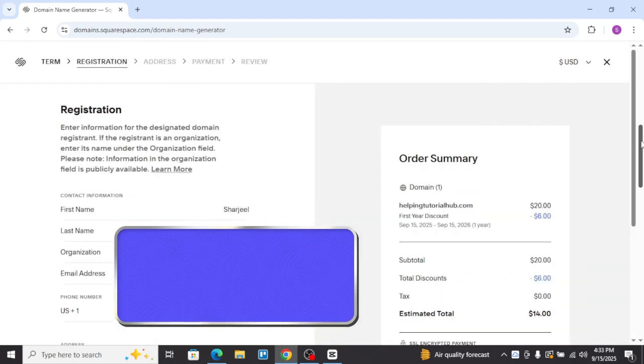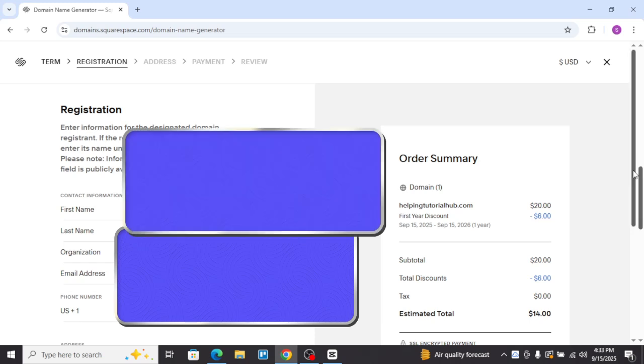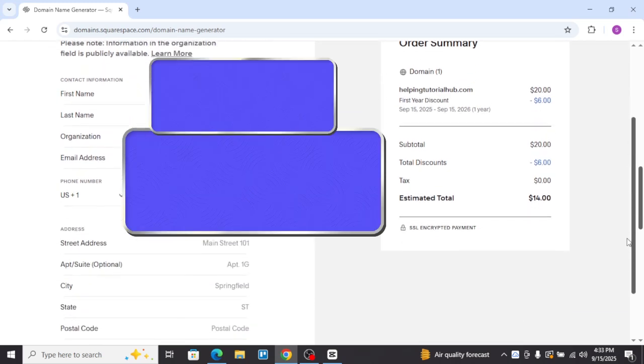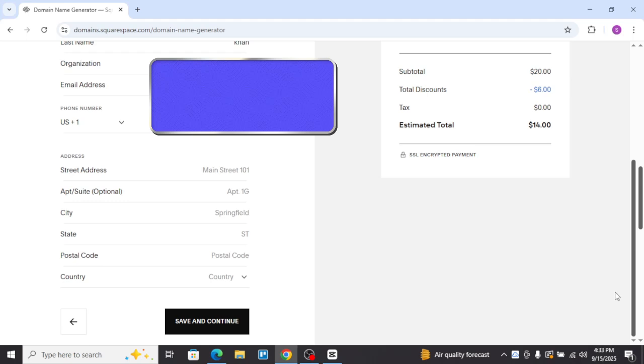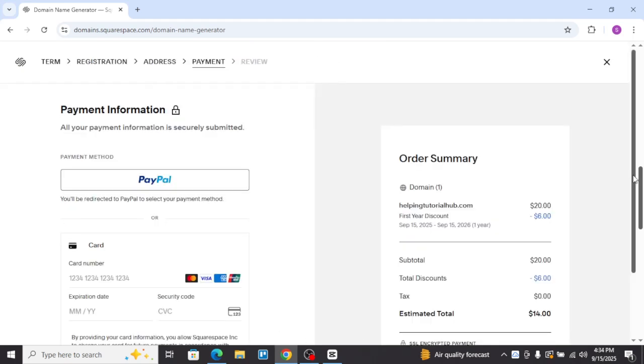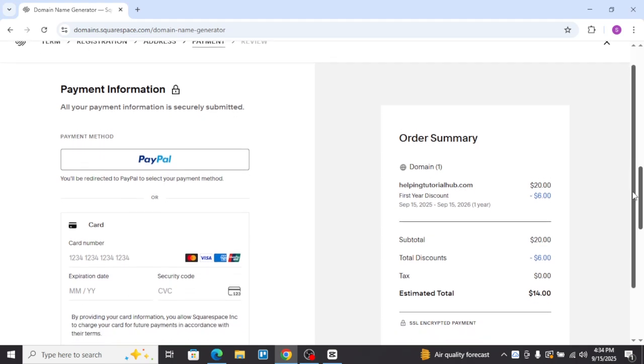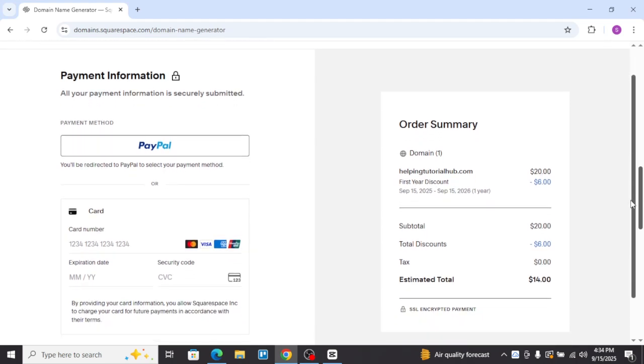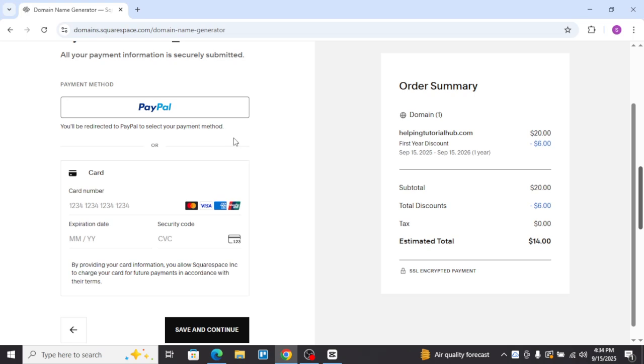Right now you just have to fill out all the things that are left: contact information, phone number, address. After you put in your contact information, you will be able to see the payment information. All your payment information is securely submitted. Right now you will just have to pay with PayPal, or add your Visa card, and put in the card number, expiration date, and security code, and just tap to save and continue.